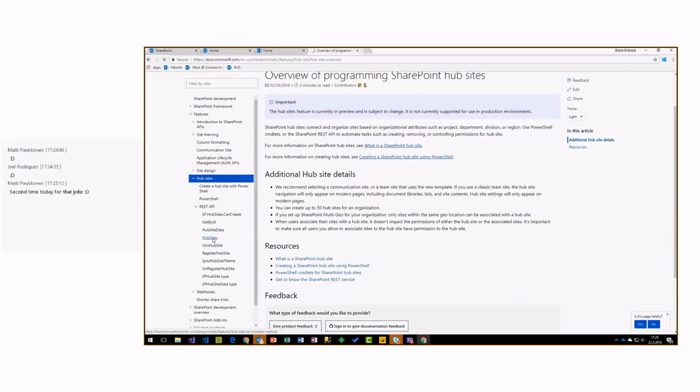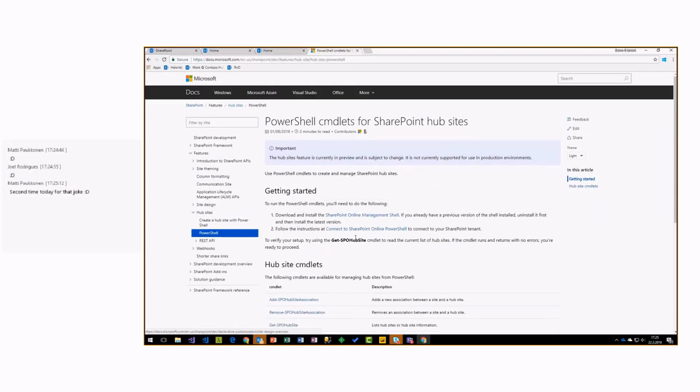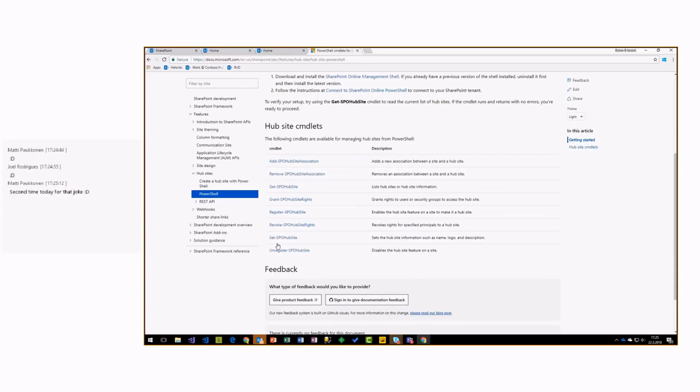So all of the REST APIs and how you're able to get the hub sites and all of that stuff. But it also includes references to the PowerShell, which are actually documented in a slightly different location in the docs.microsoft.com under the official SharePoint PowerShell documentation.